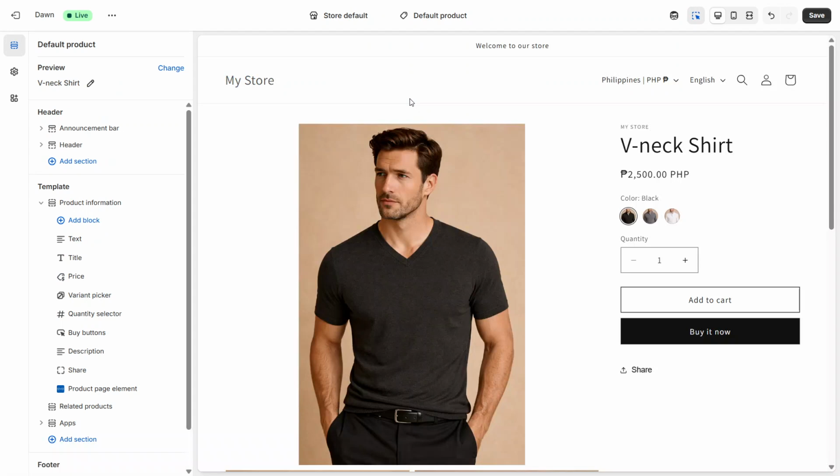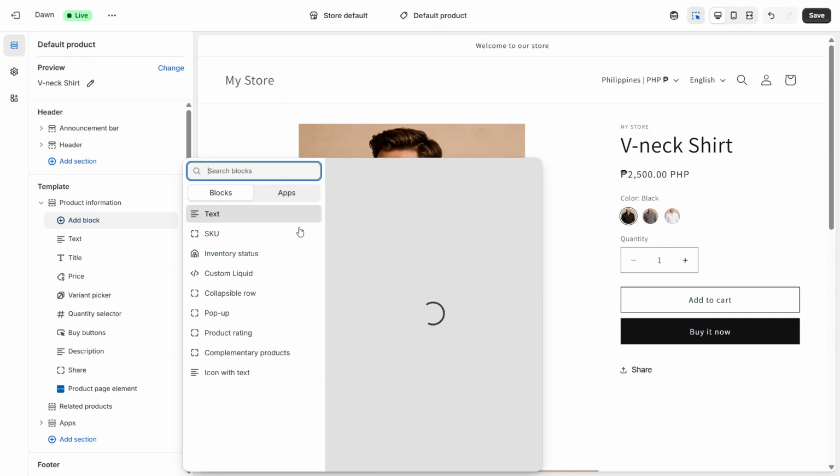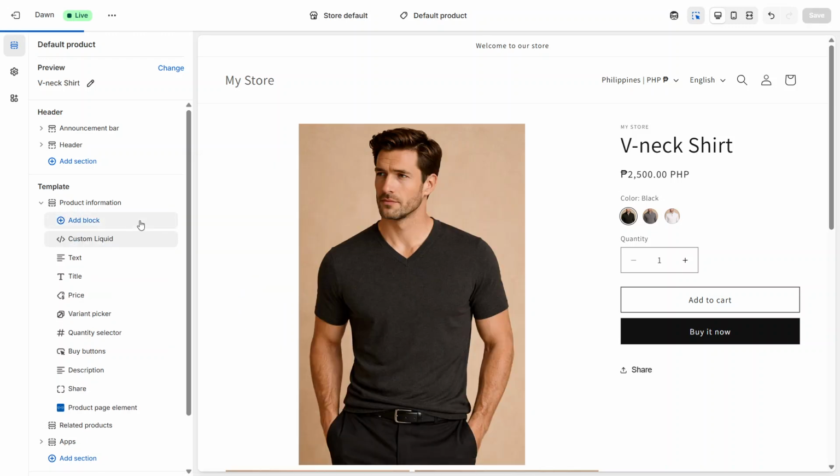On the left side of the theme editor, under Product Information, click Add Block. From the list of available blocks, choose Custom Liquid. After it's added, you can drag and drop this custom liquid block to position it where you'd like the badge to appear in relation to the other product details.